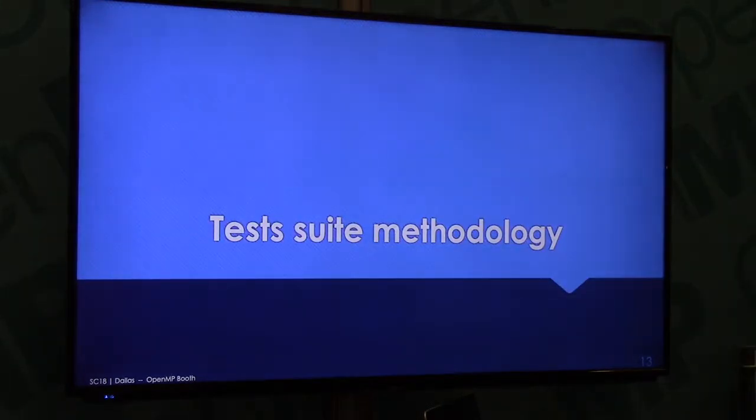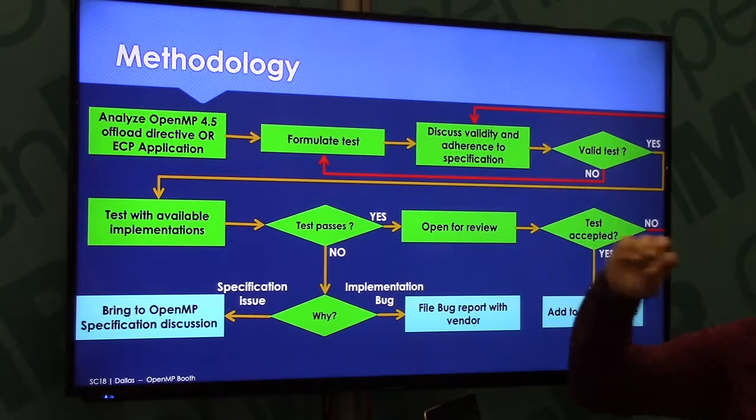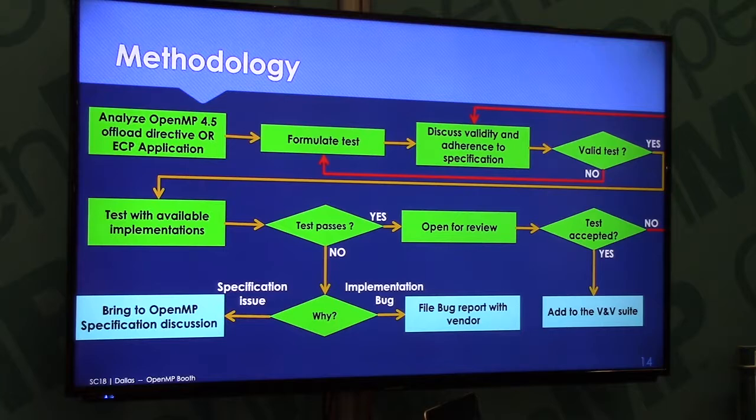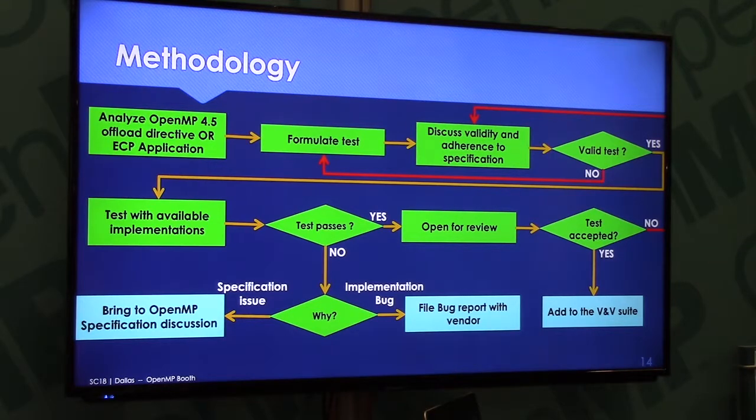So what is the methodology that we follow in order to come up with these tests? We always start from the specification. First, we split it up into the different parts, the different directives that exist. Then we read each of the elements and come up with a possible testing methodology for a particular part of the specification. So we formulate the test, and then we discuss the validity of that test.